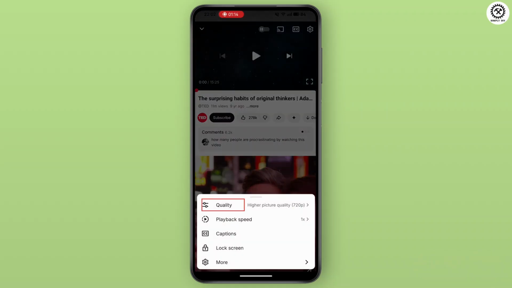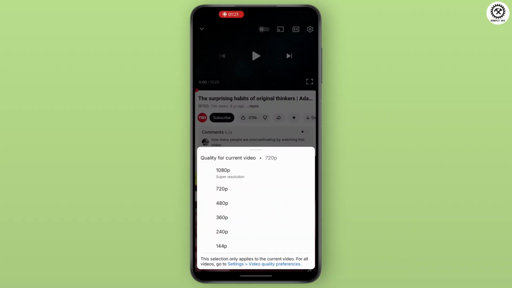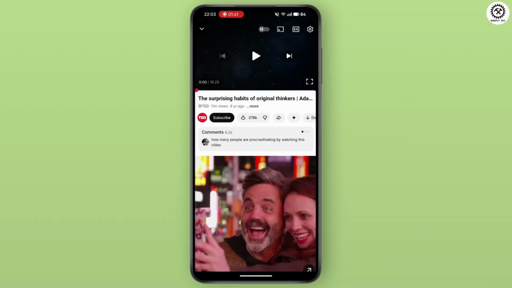Then tap on the quality option and go to advanced. From here you'll need to select the lower video quality or lower resolution. You will need to select 720p or 480p instead of the 1080 super resolution. Enable those and watch the video in that, and that will reduce your data uses.